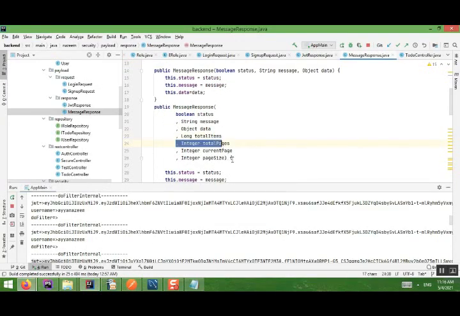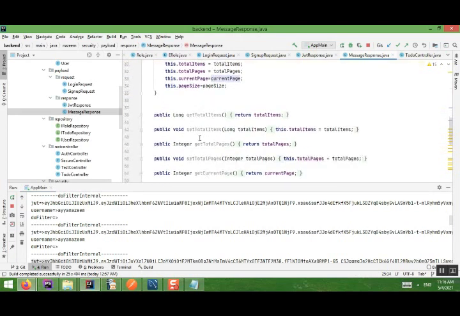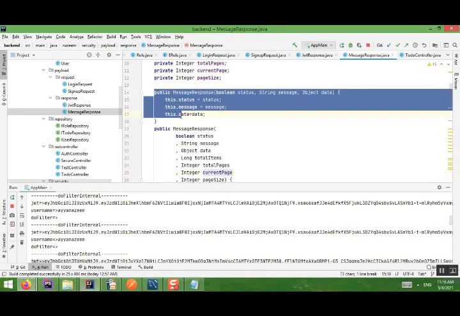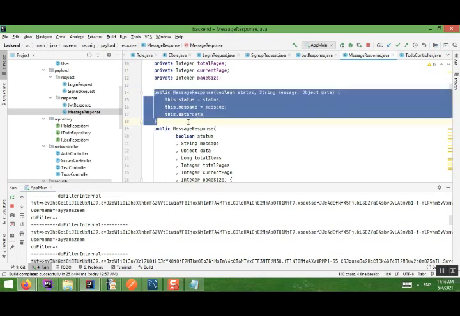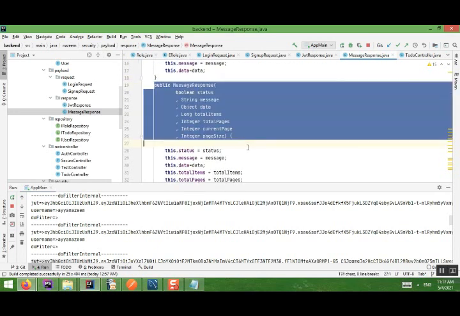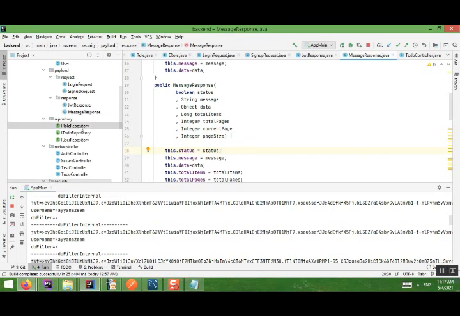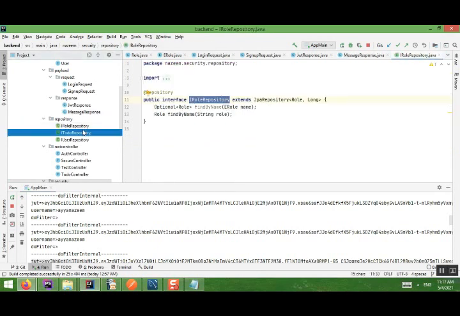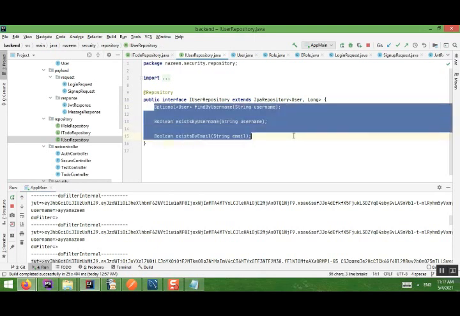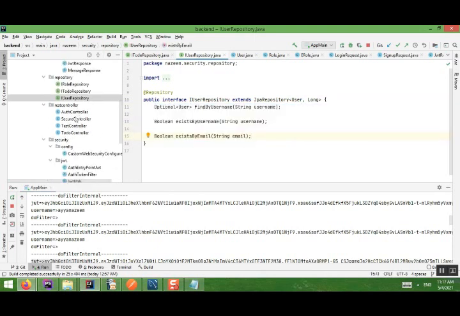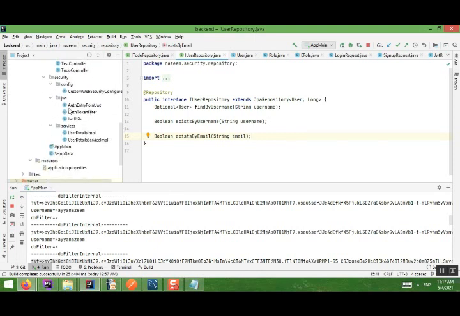The total items will be required when you are working with pagination. So you can use this message response. We have created two methods. Either you use this one or this one, because this is for the non-paging type of request, and this is for the paging type of request. In the repository, we have used the role repository, to-do repository, and user repository, and you can define your own custom methods. And we already discussed the REST controller, security, JSON web tokens, and services details.